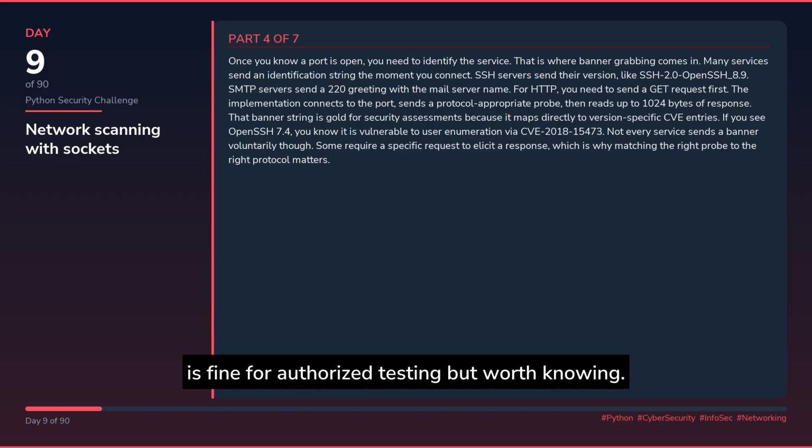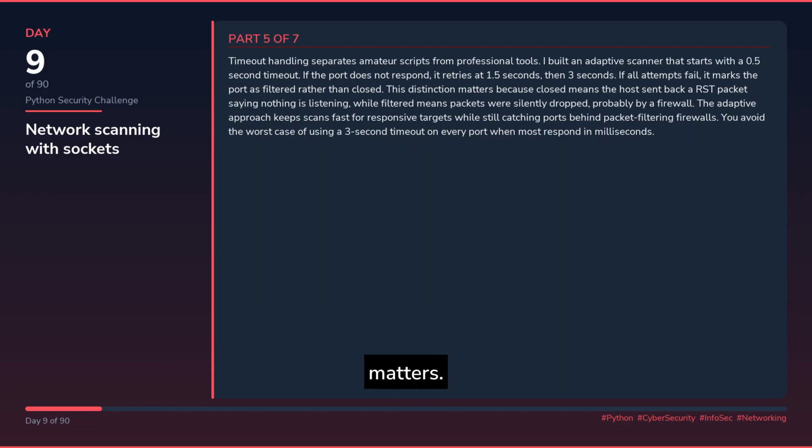That banner string is gold for security assessments because it maps directly to version-specific CVE entries. If you see OpenSSH 7.4, you know it is vulnerable to user enumeration via CVE-2018-15473. Not every service sends a banner voluntarily though. Some require a specific request to elicit a response, which is why matching the right probe to the right protocol matters.